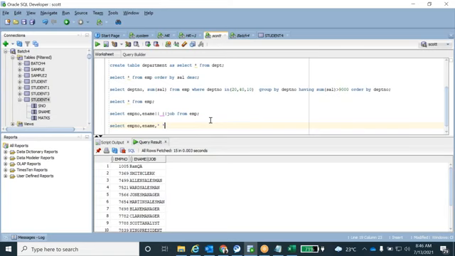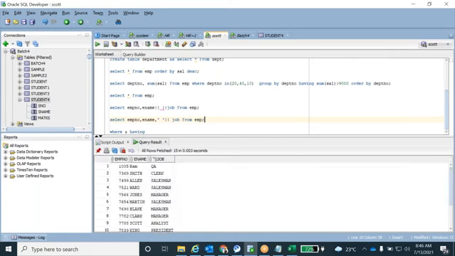Okay, you have to use the concat. Select ename, job from EMP. In the above query, what happened? Nothing happened here. A separate column is displayed. E-name is separate and job is separate.